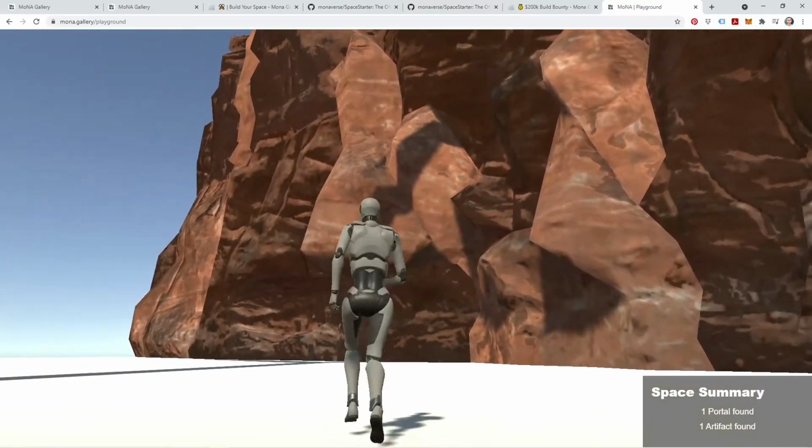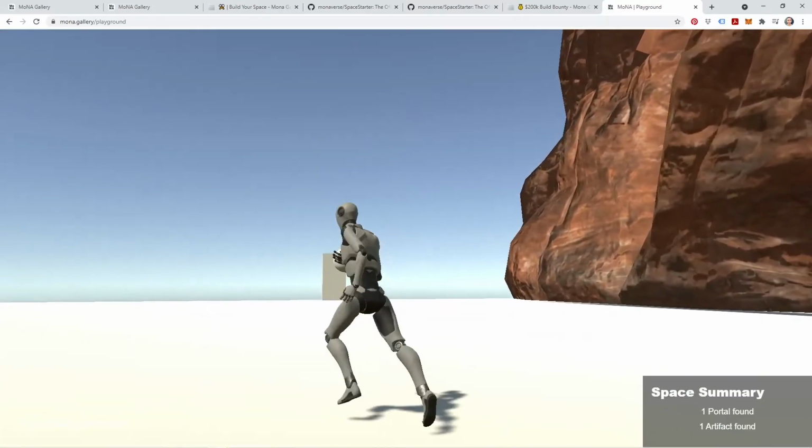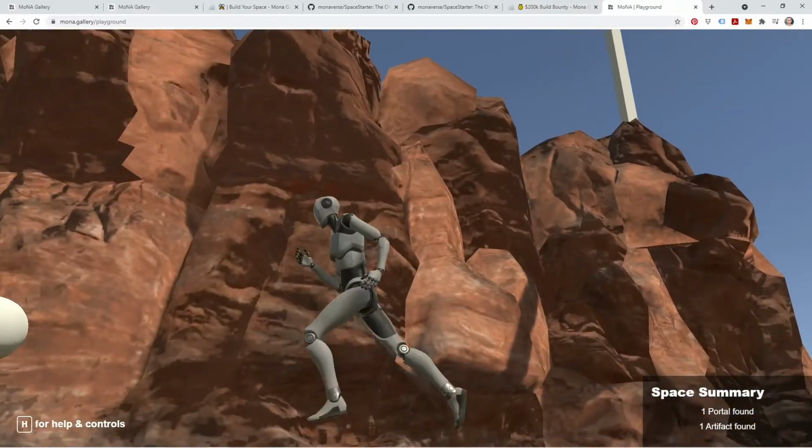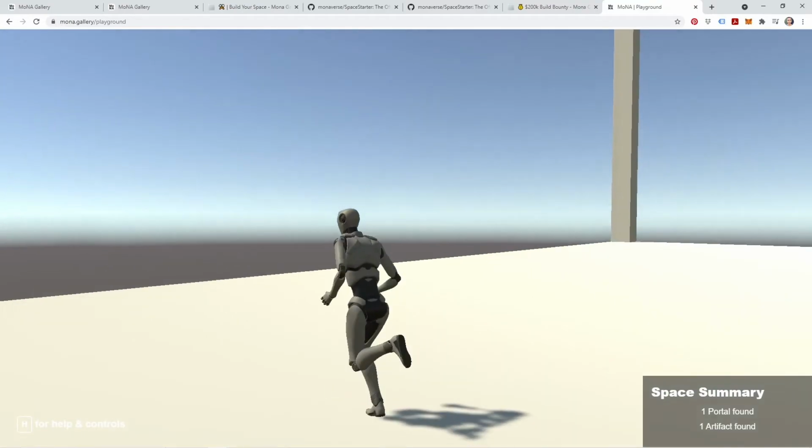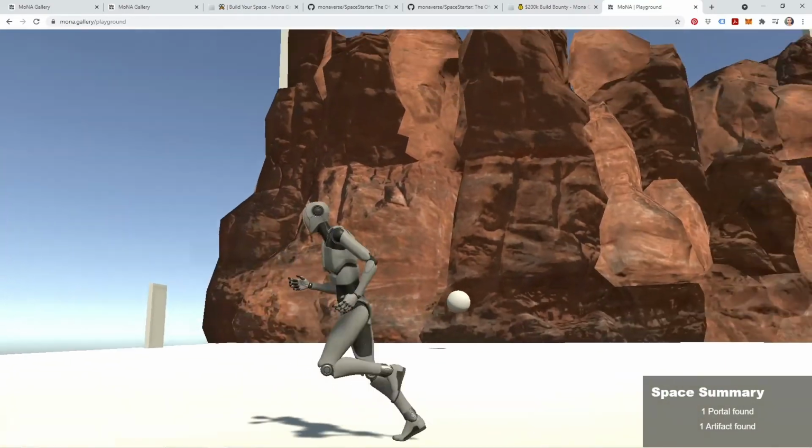Super easy to go from Unity right into Mona to drop in the assets as you're building, and you can test out how they're looking and how it's running. This is running pretty great. Check that out.